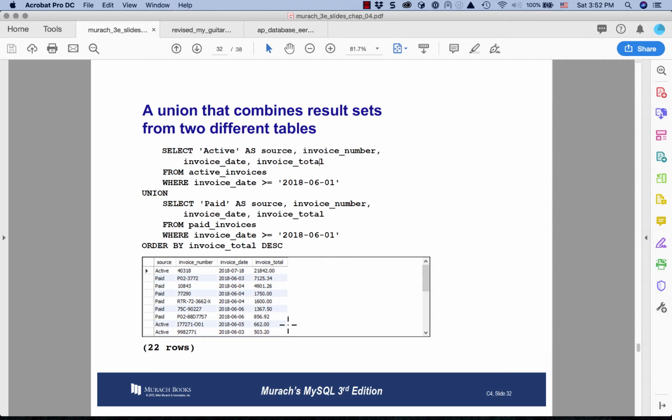Now, you remember the number of columns has to be the same. So we've active 1, invoice number 2, invoice date 3, invoice total 4. Okay, let's look at this. Paid 1, invoice number 2, invoice date 3, invoice total 4. And you can see the names of most of these are the same, so they've got the same type, so that's going to work. And then what are the column names that we get in the result set? Well, they come from the first one. So they're source, invoice number, invoice date, invoice total.